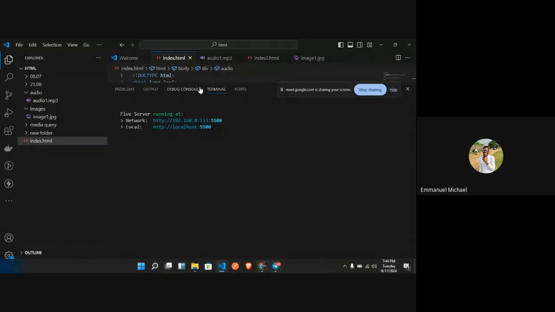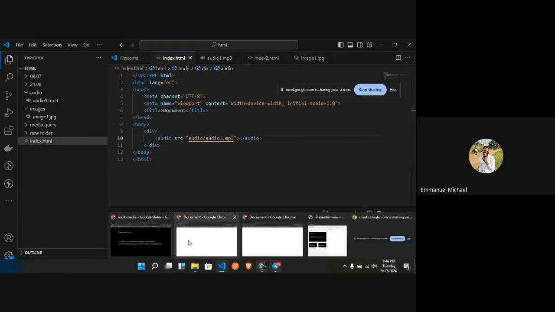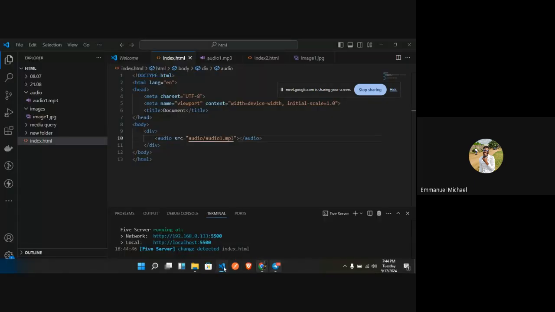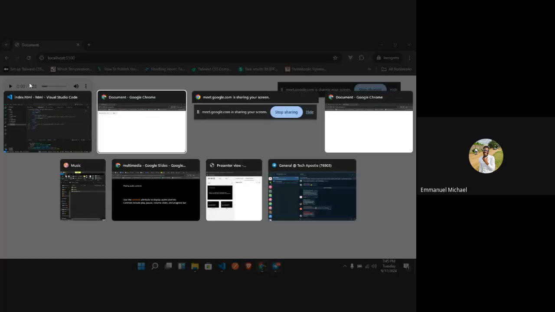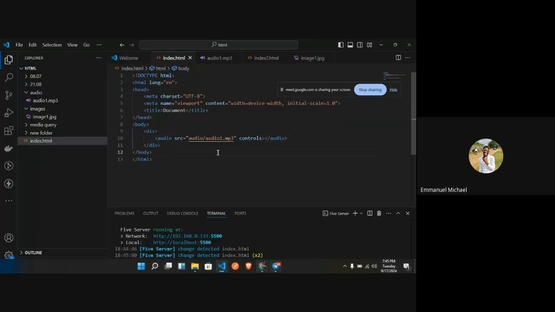Now, if I decide to remove these controls and I save, by the time I'm back here, it's even gone because I need the controls. So with these controls, now I can play this audio. I play it. I can have my volume slider. I can also choose to increase the playback speed and all that. So that's how it works with the audio tag.